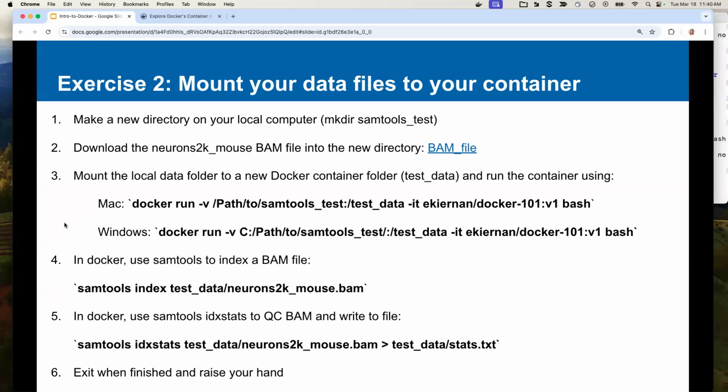We have another question about how to check the test data file in my local file. So, do you want to take that, Jess?